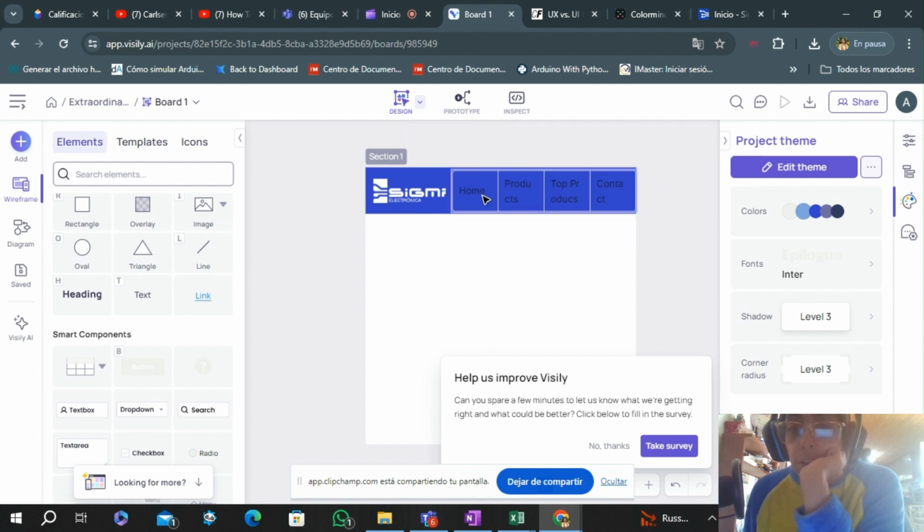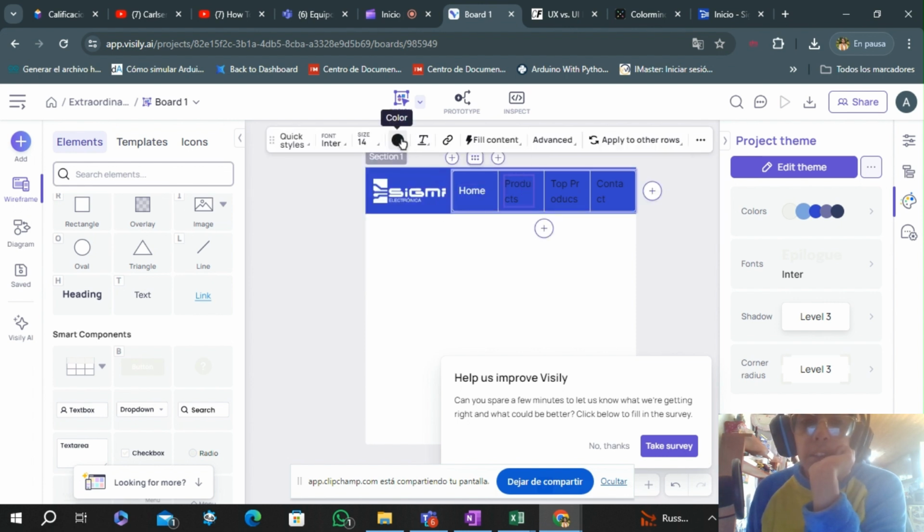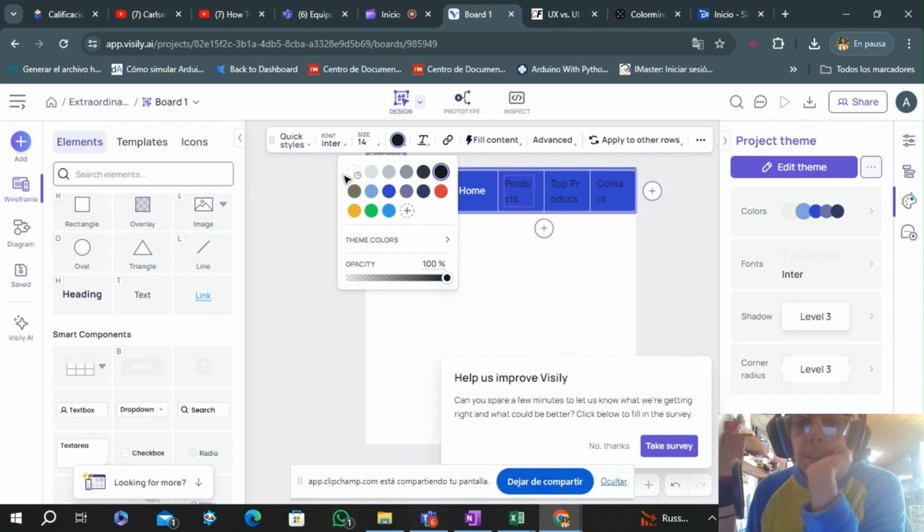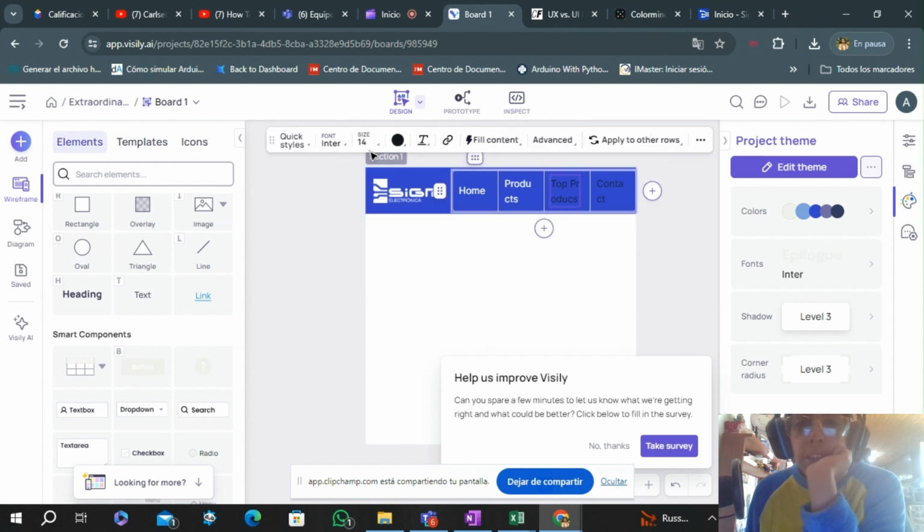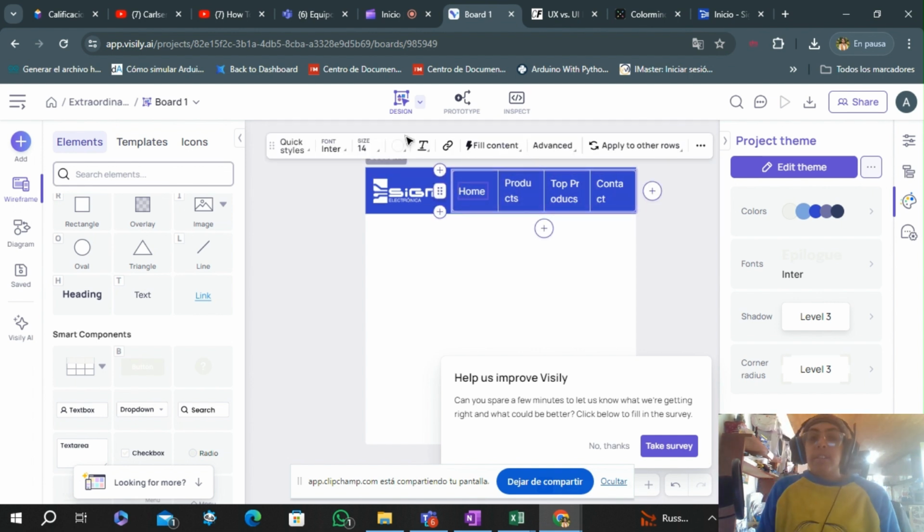I'm gonna put the color of the text. The color of the text can be white, for example. White. You can modify the size. Yes, and you can do that with all the elements. The idea is that you can explore the different content that you can see here.